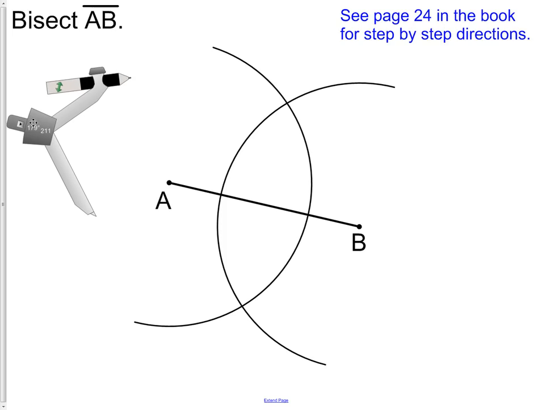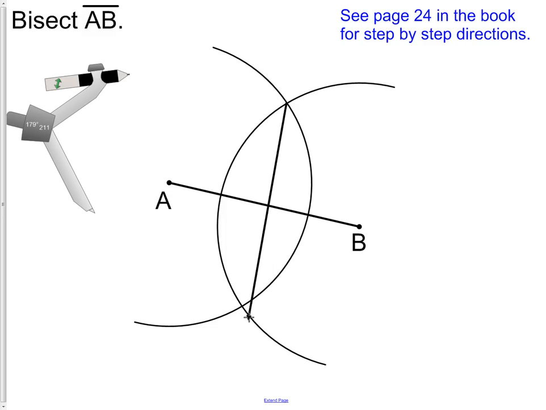Now you can move your compass out of the way, and your last step is to simply connect the two intersection points. There's one at the top and one at the bottom. We now have created two congruent segments. We have the first segment that goes from A to the line, and we have the second segment that goes from B to the line that we created. So the green line is congruent to the yellow line.